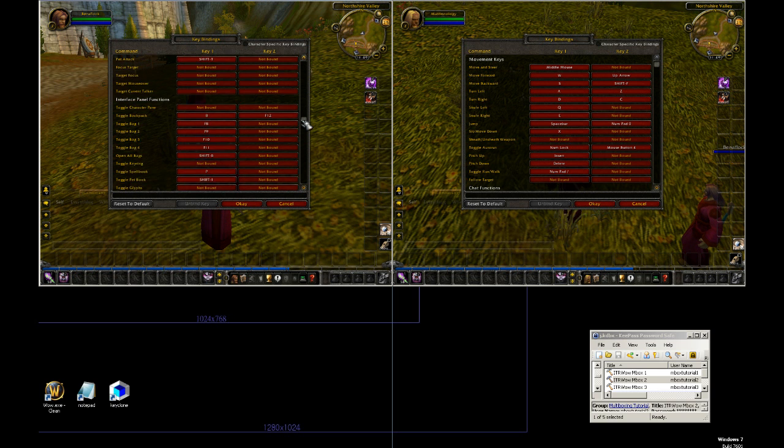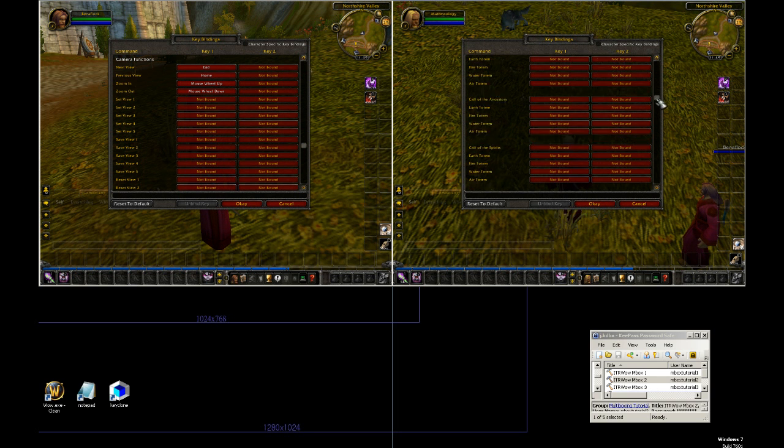So I'm going to, where's camera functions? Camera functions. Zoom in, mouse wheel up. Whoops, where am I? Okay, camera functions, mouse wheel up. I don't like to just do that every time I move the mouse wheel, so I'm going to do Control Alt, mouse wheel up, Control Alt, mouse wheel down, Control Alt, mouse wheel up, Control Alt, mouse wheel down.